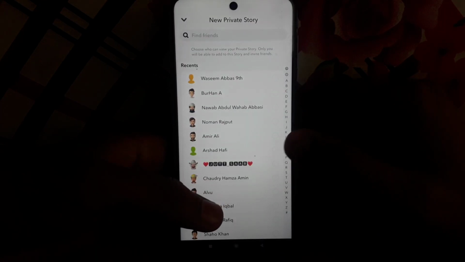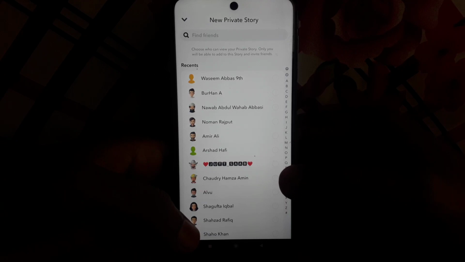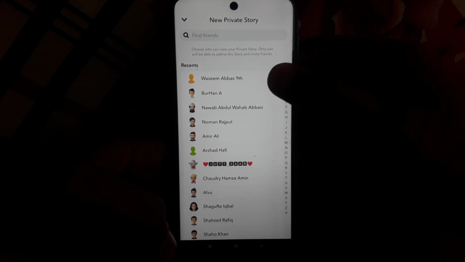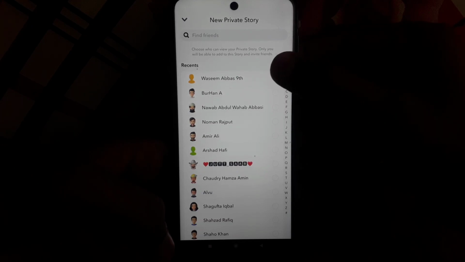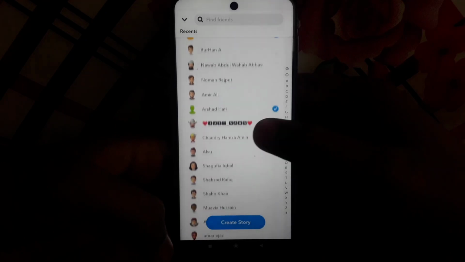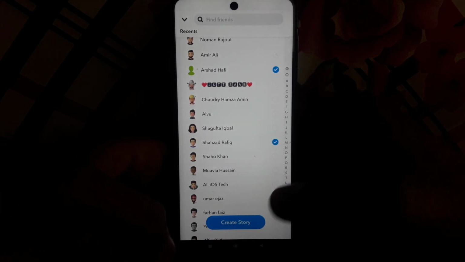If you click on here, then they are saying choose who can view your private story, which means you can select which of your friends can see your private story. And if you do not want any of your friends to see your story, you can simply add a private story and you can select any of your friends that will see your story. So I am going to select some of my friends.